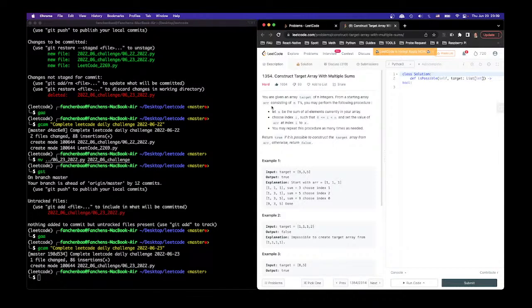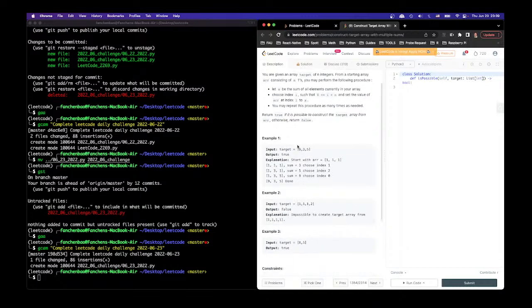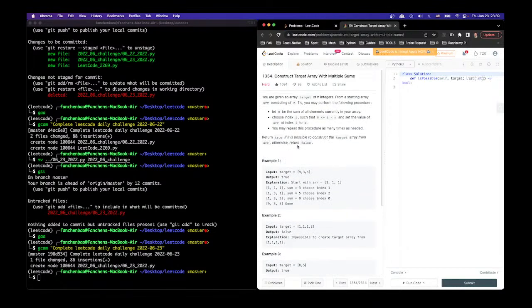Given an array of target, from a starting array consisting of n ones, you may perform the following procedure. Let x be the sum of all elements currently in your array. Choose index i, between 0 and n, and set the value of the array at i to x. You may repeat the procedure as many times as needed. Return true if it is possible to construct the target array from the starting array, otherwise return false. Man, this is an interesting problem.